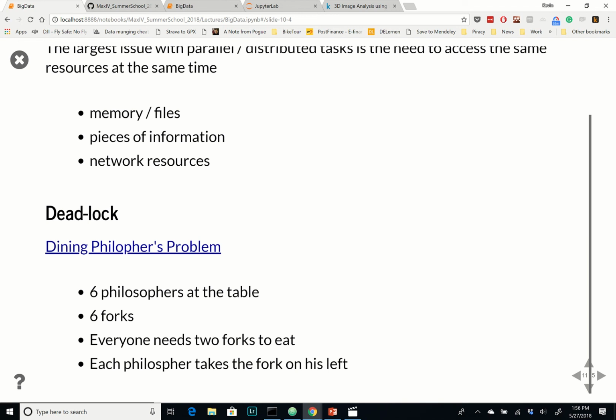This is the problem where you have 6 philosophers at a table, 6 forks on the table. Everyone needs 2 forks to eat, because philosophers eat in very strange ways, but they need 2 forks. And then each philosopher takes the fork on their left. So you tell each philosopher, take the fork on your left, then take the fork on your right, and then you can start eating. And so what happens is all the philosophers take the fork on their left, and then there's no forks left on the table, so none of them can take the fork on their right, which means none of them can start eating, and all of them will wait forever and starve, because they only have 1 fork and they can only eat with 2 forks.